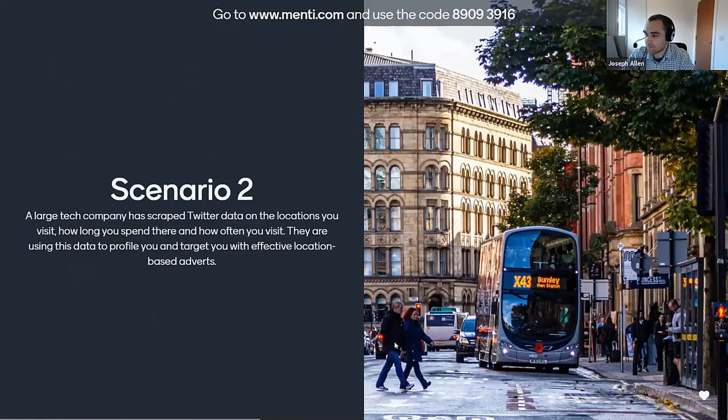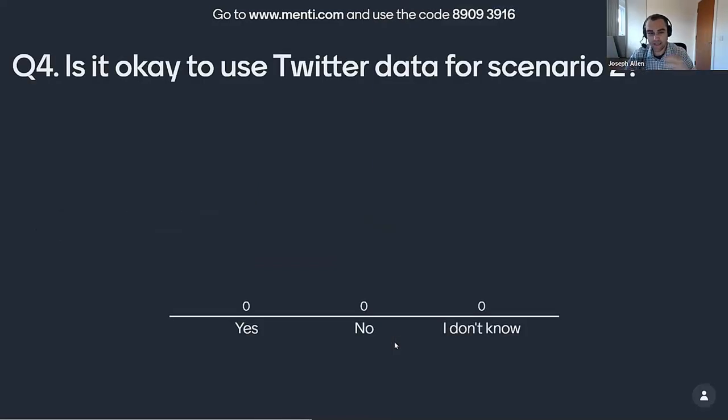A large tech company has scraped Twitter data and the locations you visit, how long you spend there, and how often you visit. They're using this data to profile you and target you with effective location-based adverts. Is it okay for that industry to use Twitter data in scenario two?